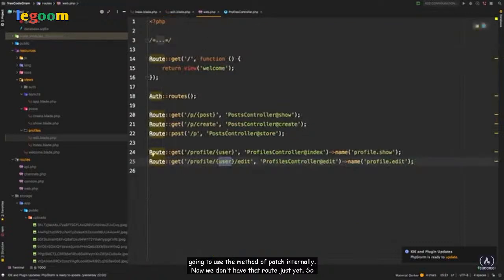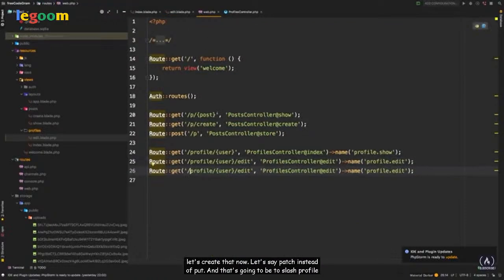Now we don't have that route just yet, so let's create that now. Let's say patch instead of put, and that's going to be to /profile/{user}, and that is going to hit the update action. So we'll change that in both places, and now we have our route. So this will show the form, and this will actually do the process of updating our record.